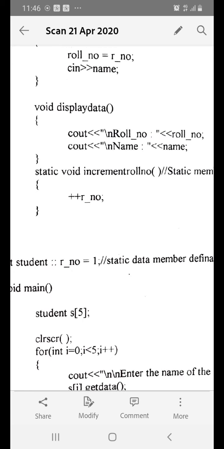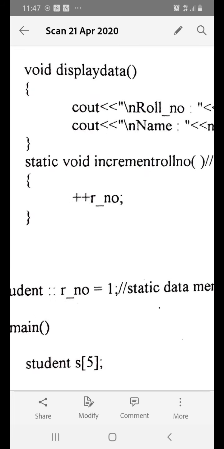Now this increment roll number is my static. How am I declaring this? See, our prototyping is the same: data type, function name followed by list of parameters. And as I want to declare it as a static, I am giving the keyword static.